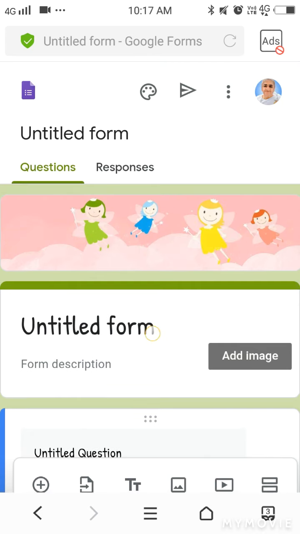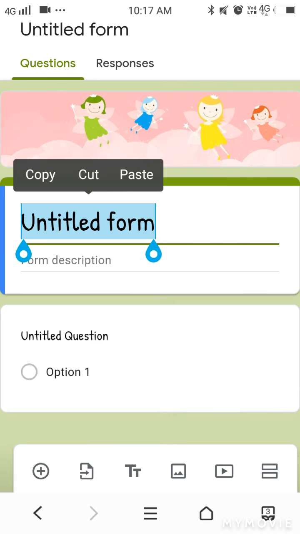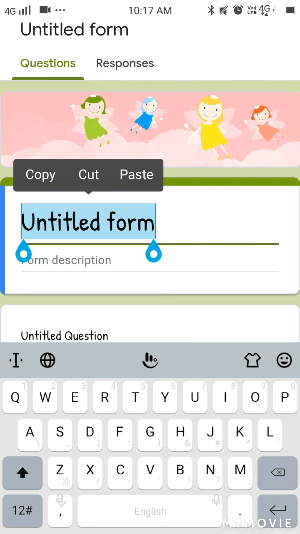Okay, now there is questions where you will type the questions. All the questions will appear here, and in responses, with whom you will share the link of your Google Forms, after they submit the form, you will see their response in the responses tab. Okay, so here is untitled form. In this you will type the heading of your form, regarding which you are preparing your form.